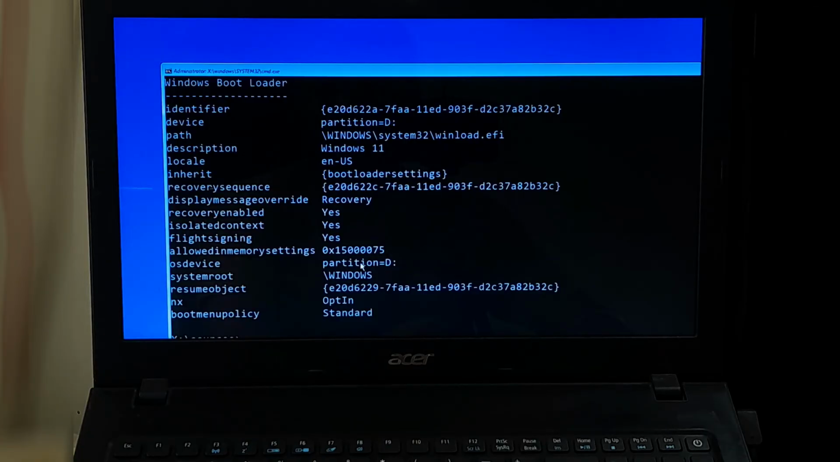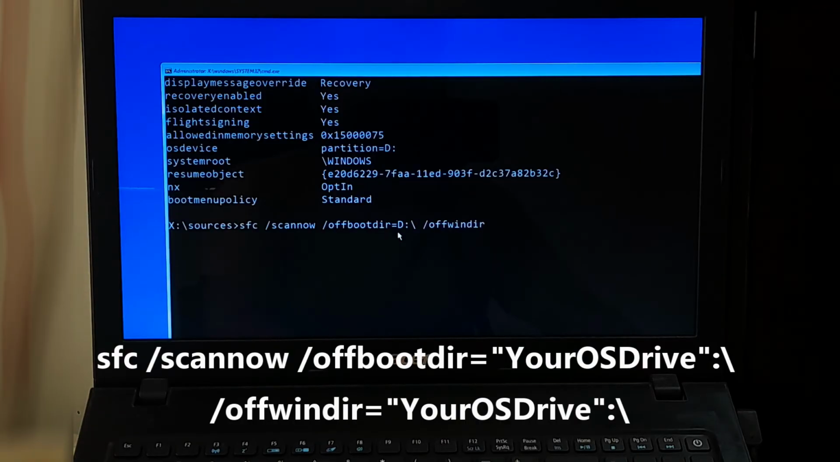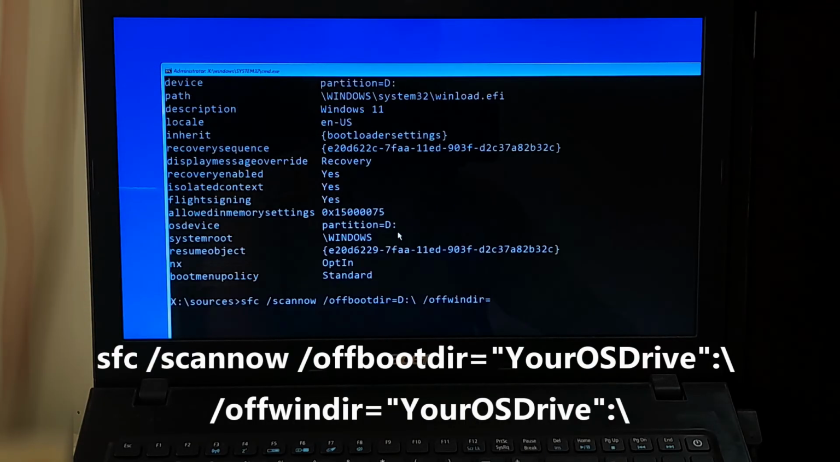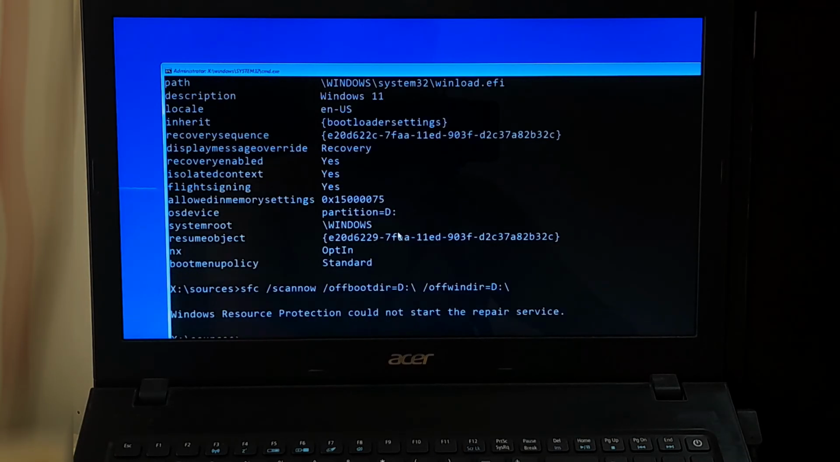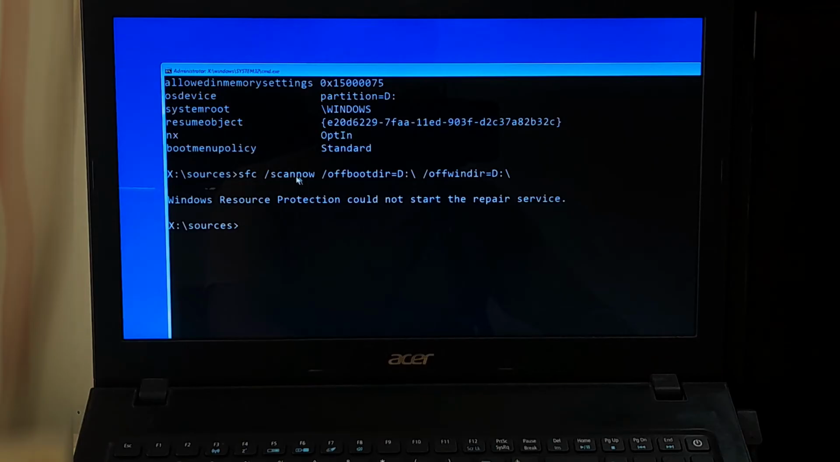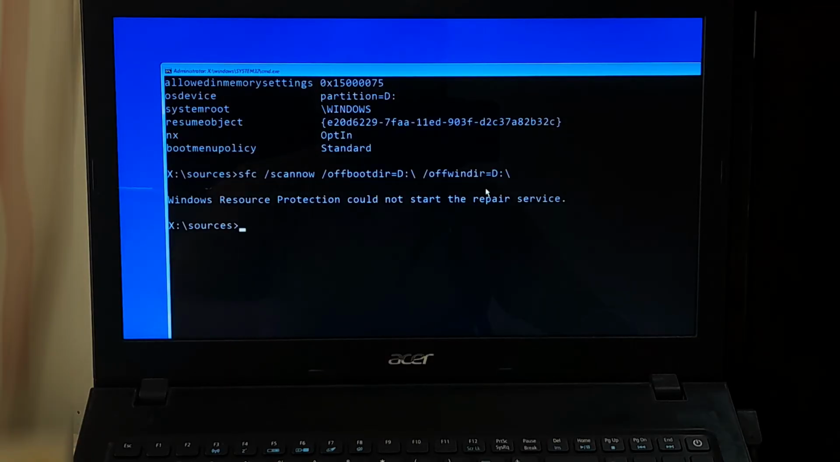In the command prompt, enter the following command: SFC space forward slash scannow space forward slash offbootdir equals your system drive letter colon backslash space forward slash offwindir equals your system drive letter and press Enter. If you see the message, Windows Resource Protection could not start the repair service, then specify the system root directory and press Enter.